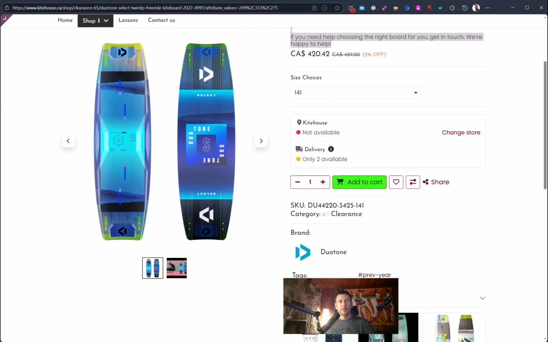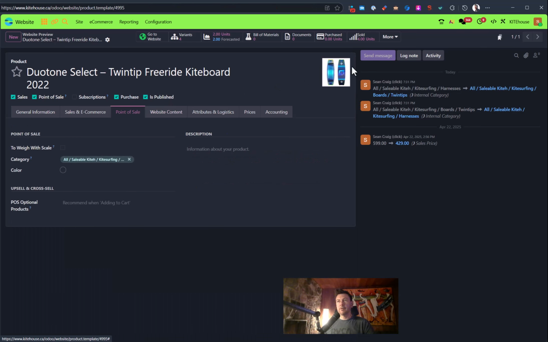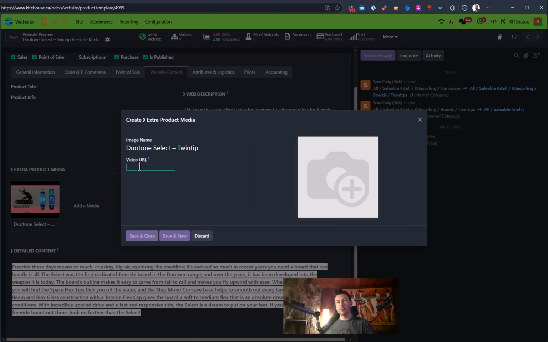Product images. So product images, the main image is set right here, and it doesn't matter which tab you're in, you can always see that main image. But then on website content tab, you can add more images. And in fact, you could add a video URL from either YouTube or Vimeo if you wanted to have videos in there as well. Pretty neat.